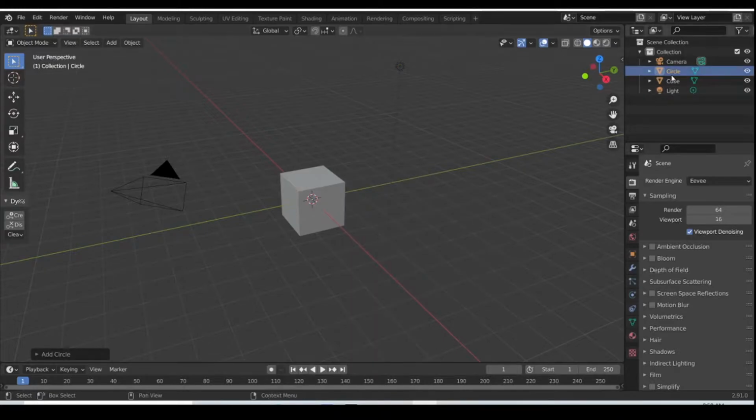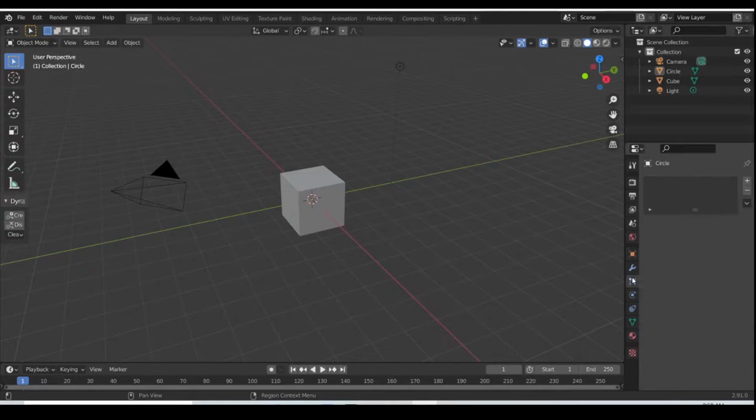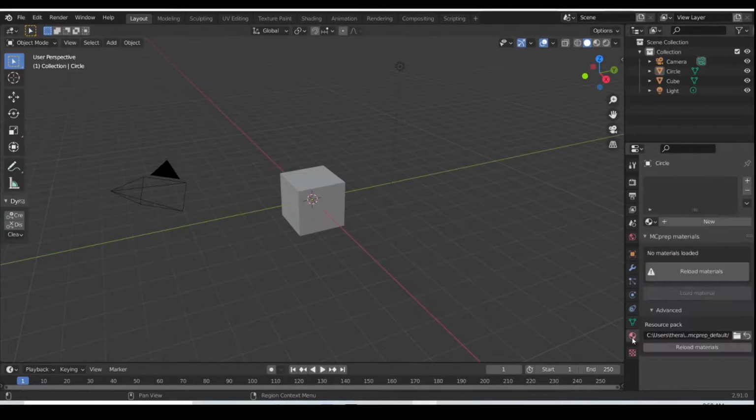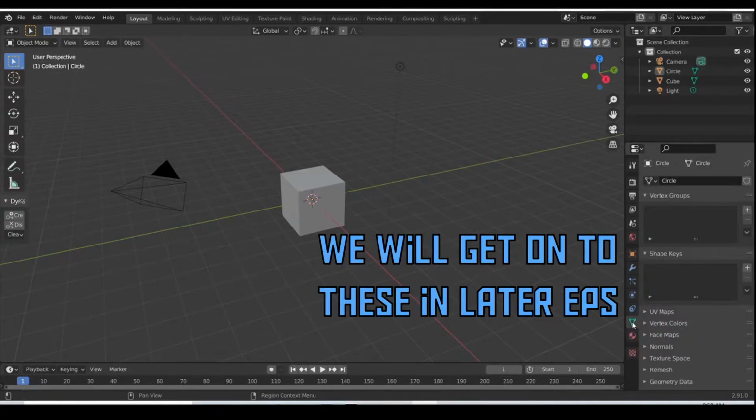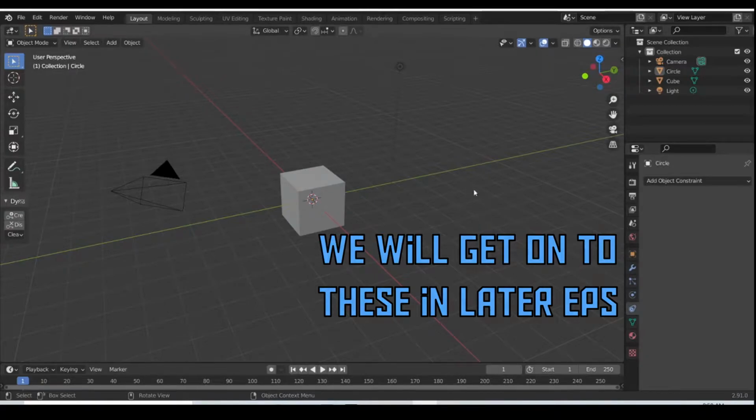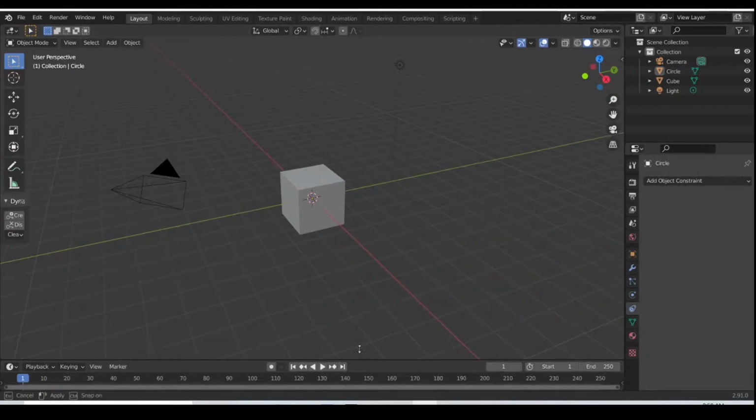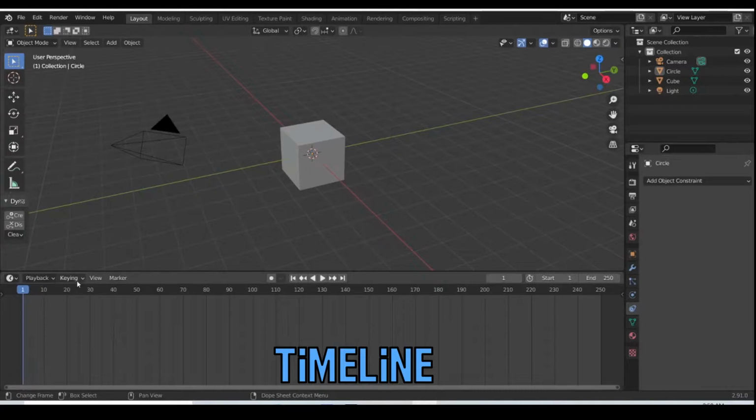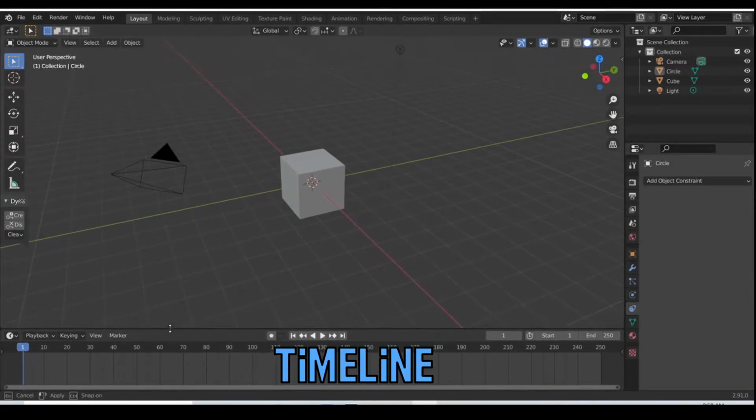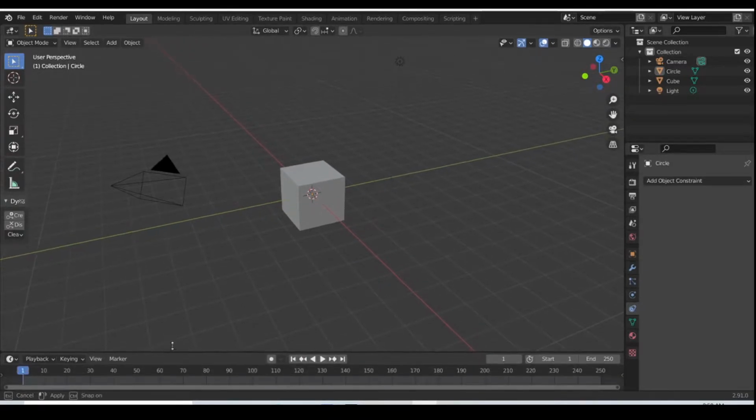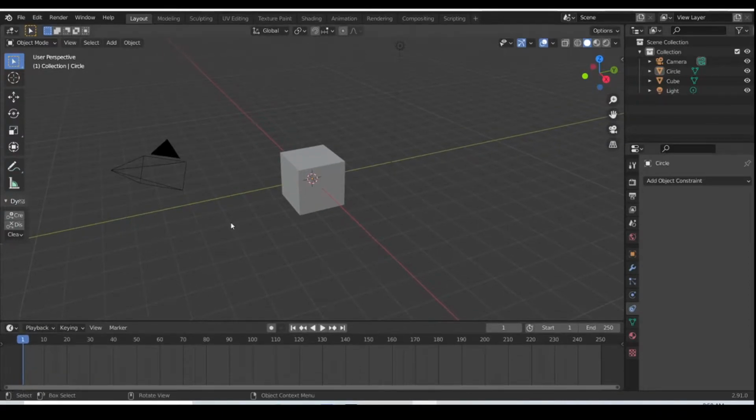So let's say I add a circle. As you can see, it just shows up that there's a circle. This is the properties. It does quite a few things actually. There's materials. There's quite a few things. Data properties, constraints. You can add quite a few things. And then there's a timeline where you can see your keyframes. Alright, that was a lot of information to take in, so just replay the video if you need to.